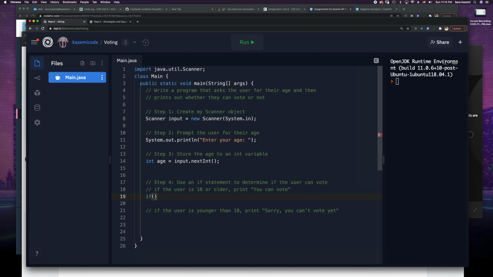So we want to check to see if the user is 18 or older. We're going to check that by referring to the age, since that's where the user's input is stored. So I'm going to check to see if age is greater than or equal to 18. If that is true, I want to print out you can vote. So I'll say system.out.println you can vote.